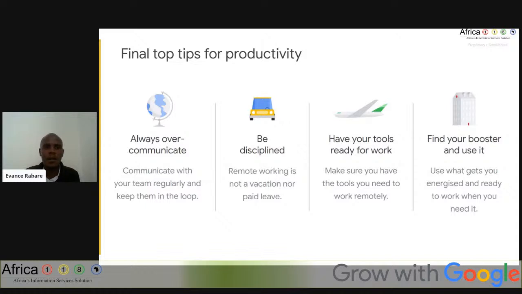So apart from that, always over communicate. Communicate with your team regularly and keep them in the loop. If there is something new, you need to be disciplined.